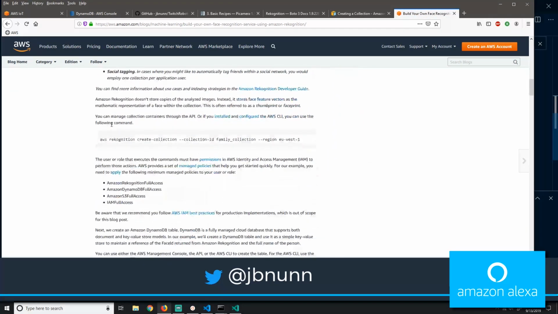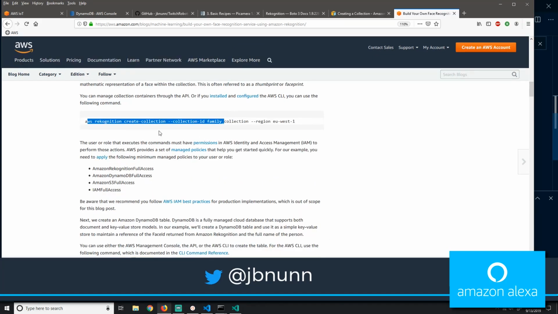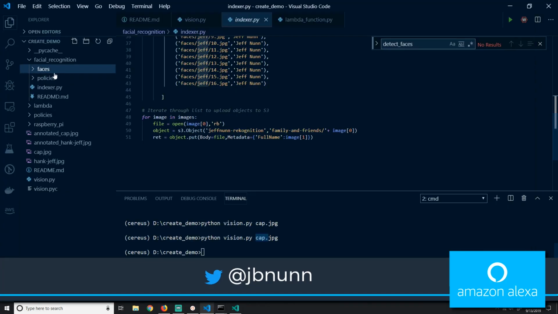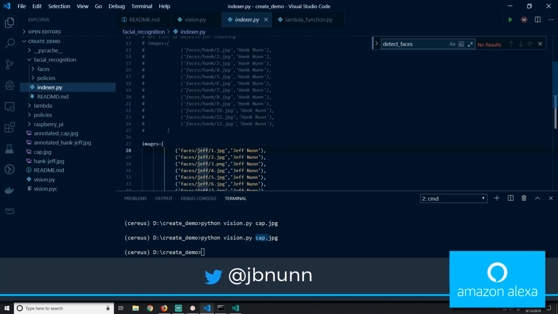All right, this looks like a good blog post. So this shows you how to create a collection. So this is what you would do to start. And then I'll post this indexer. This indexer is pretty straightforward. You're just going to upload things to S3.